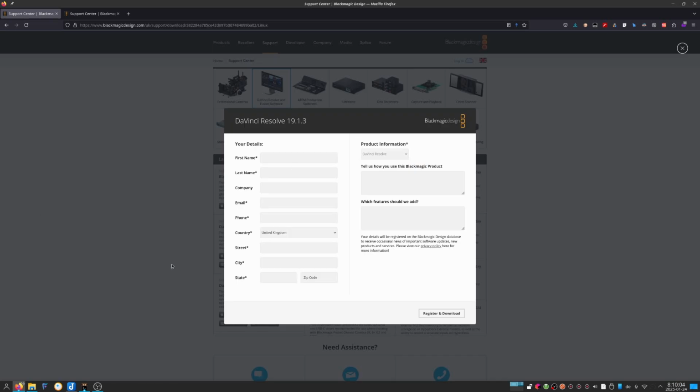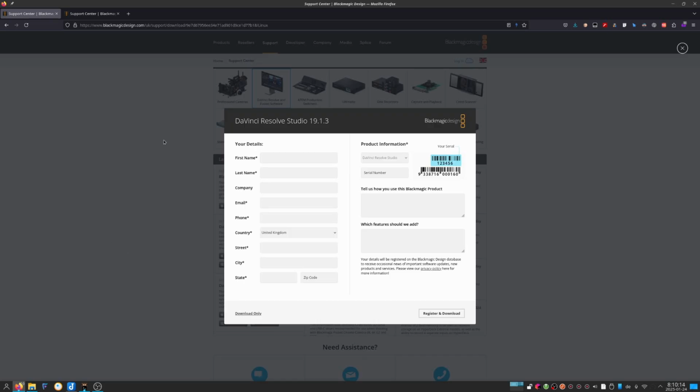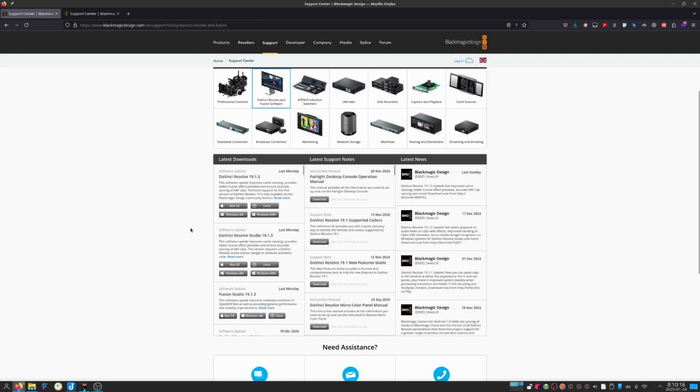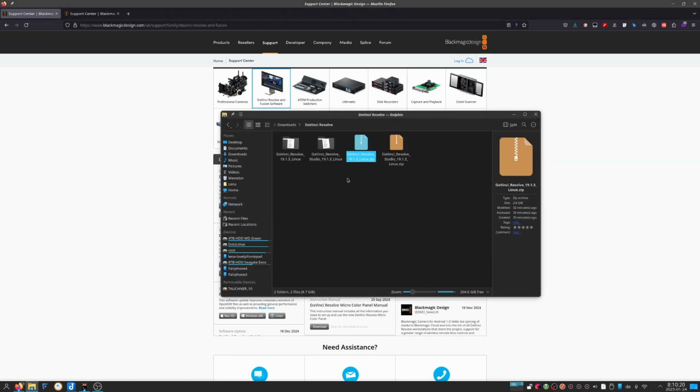So you can download it by clicking on Linux, entering your details, giving them all your data, making them happy, or you can download Studio if you have a key and say download only down there. You know that procedure probably. If you're here, you're probably already at the point where you're suffering. Well, you get two zip files. You can extract them. I already did that because it takes a little bit of time.